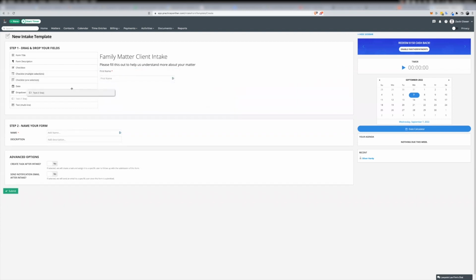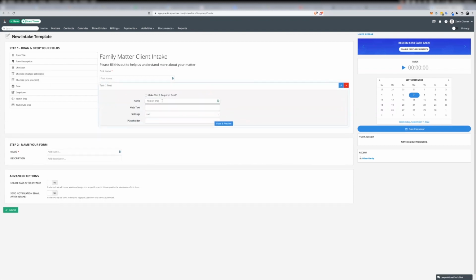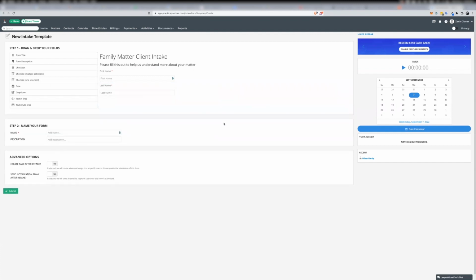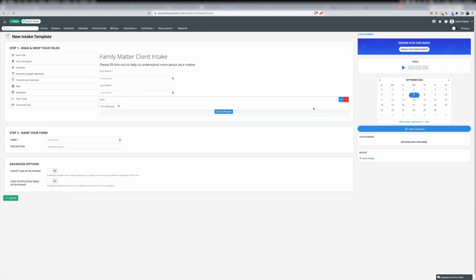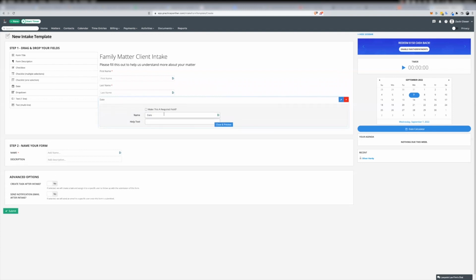Then we're going to add another text box. We're going to do this somewhat quickly, but I want to go through each one of these and show you what they can do. Make that a required field. We're going to close and preview. Then I want to do date. We're going to call this birth date.